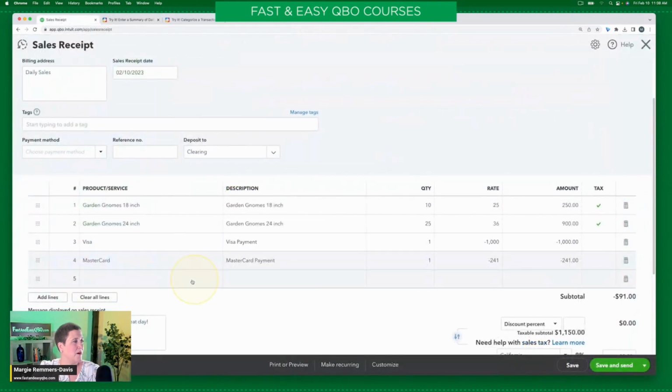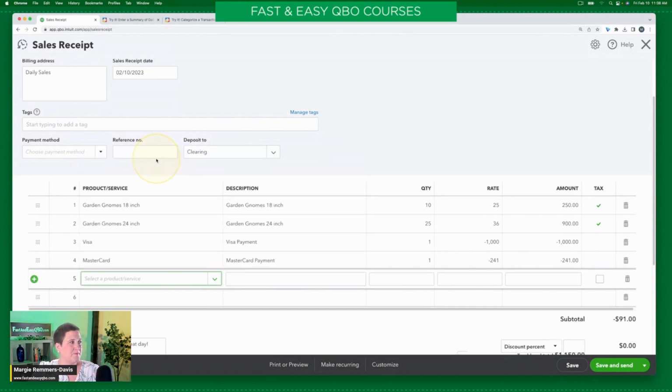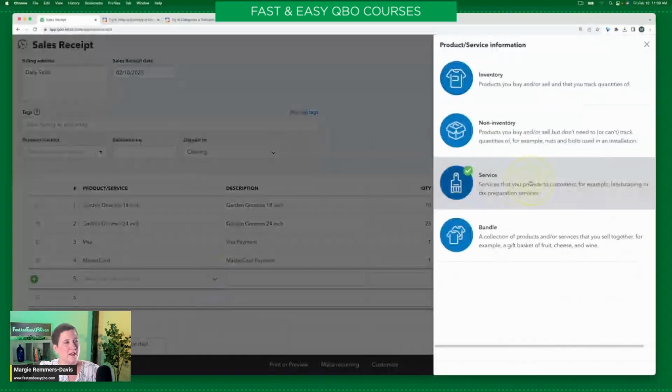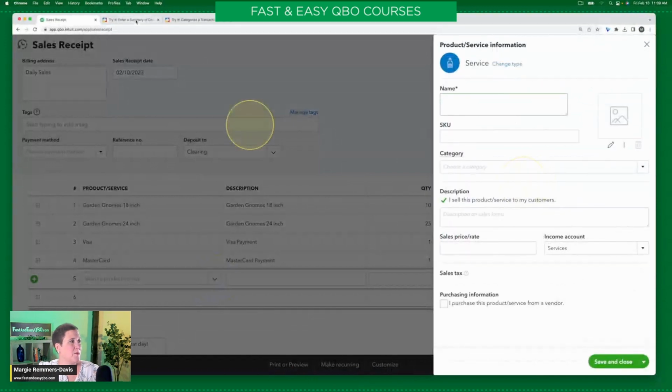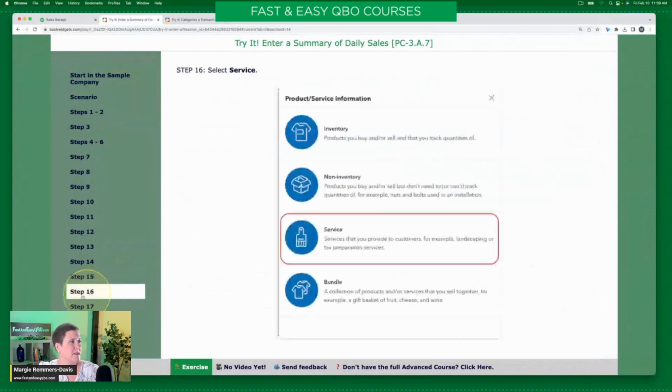So here we are, product service, drop down arrow, and then select add new. All right, hello, wake up. There we go. And it's going to be a service item. Let's go back to our exercise. Okay. All right, step 16, select service.